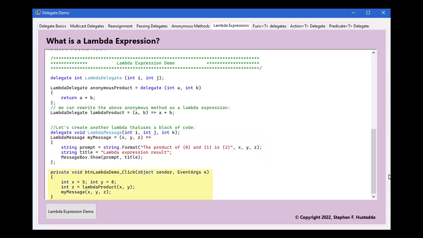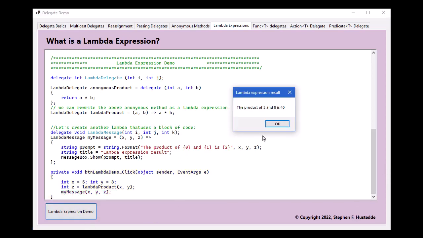So here's my button, btnLambdaDemo. That's this button down here in the bottom left. We're going to have integers x and y. We're going to get the product of those as z, calling the lambdaProduct lambda expression, and then use the second lambda expression, myMessage, passing it again x, y, and z. Let's watch this run. And I'm told the product of 5 and 8 is 40. So it's taking 5 and 8, using the lambdaProduct lambda expression to find the value of z, and then using myMessage to display the message box.